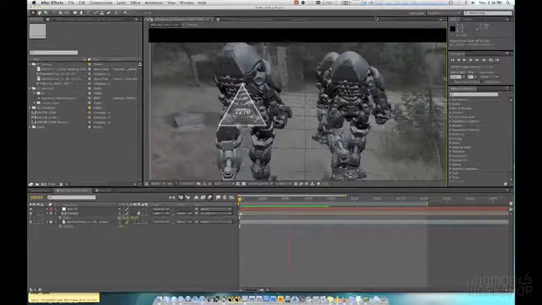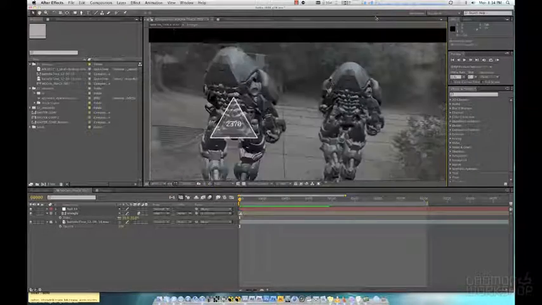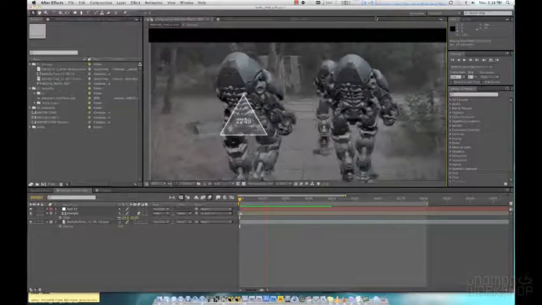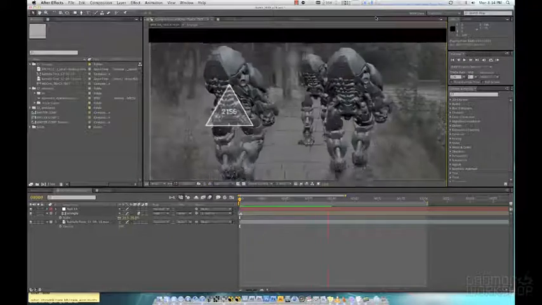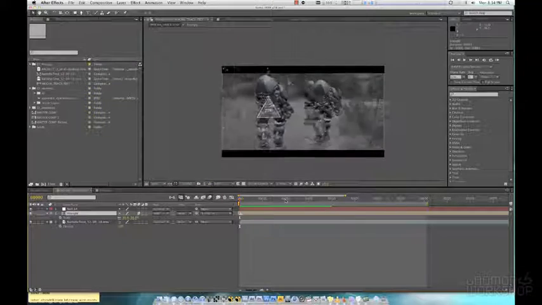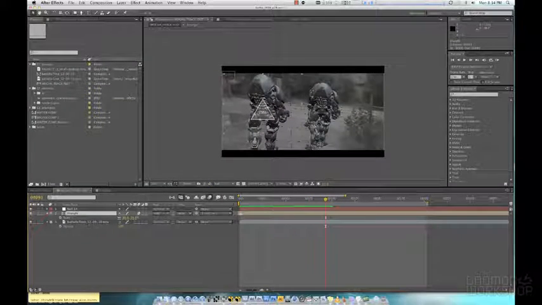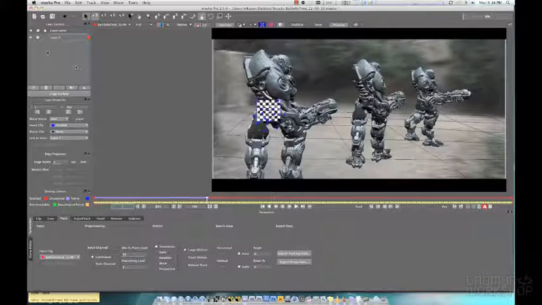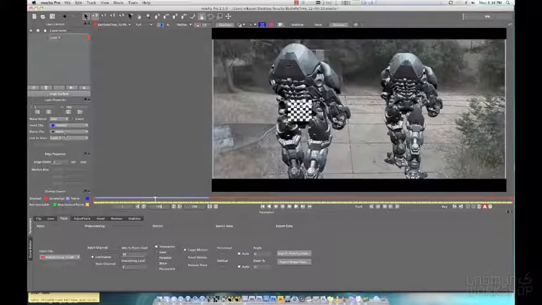Set your in and out points and hit play. Look how solid that track is. Even with motion blur turned on, it looks great. And reposition the triangle to where I want it, and you can sit back and marvel at the wonders of planar tracking in Mocha.